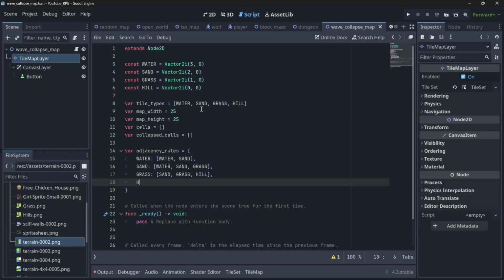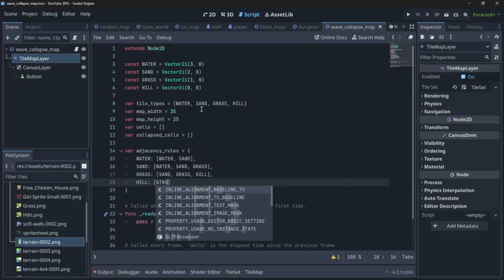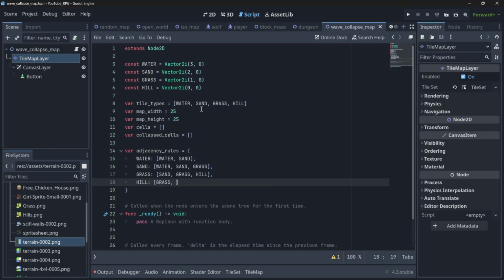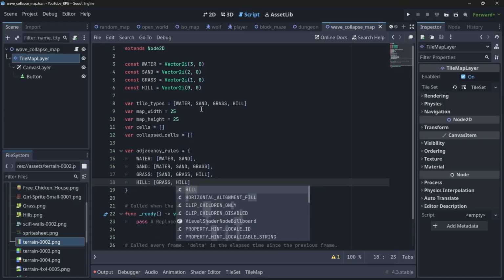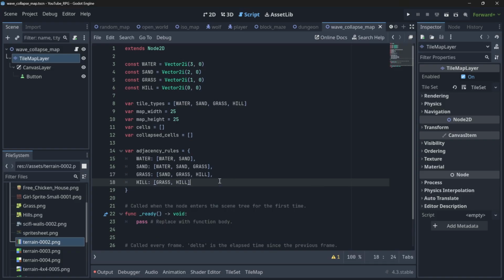And lastly, we have our hill. So next to a hill, we can have another grass or another hill. So that is what we want. We can also remove the hill. What that will do is it will basically create one hills. So grass will generate one hill, and next to the hill another grass will be generated. So we will get one hills. But yeah, this will make it more fun. So these are our adjacency rules.